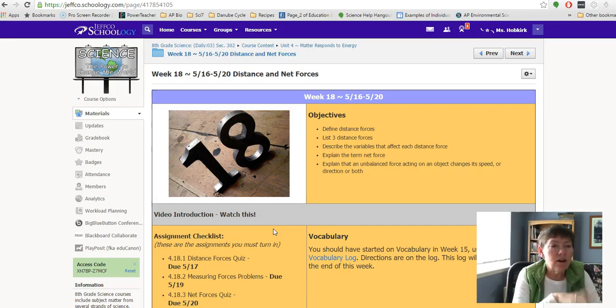You've done contact forces, that's where things are in contact. And this week there are some distance forces, where things don't touch or are not in contact, but they still are a force that acts on something. And there are 3 of those. You need to be able to list those by the end of the week.